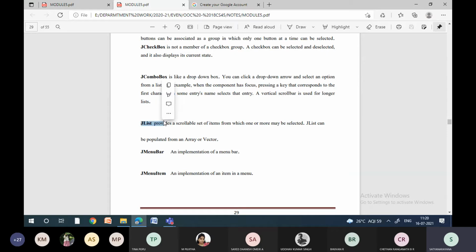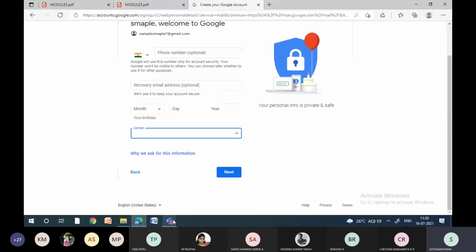So what is JMenuBar? You can see here, right? So there are multiple menus. Okay, might not be here. Yeah, you can see here. This menu bar you want to create, you can create in Java using Swing's JMenuBar option.